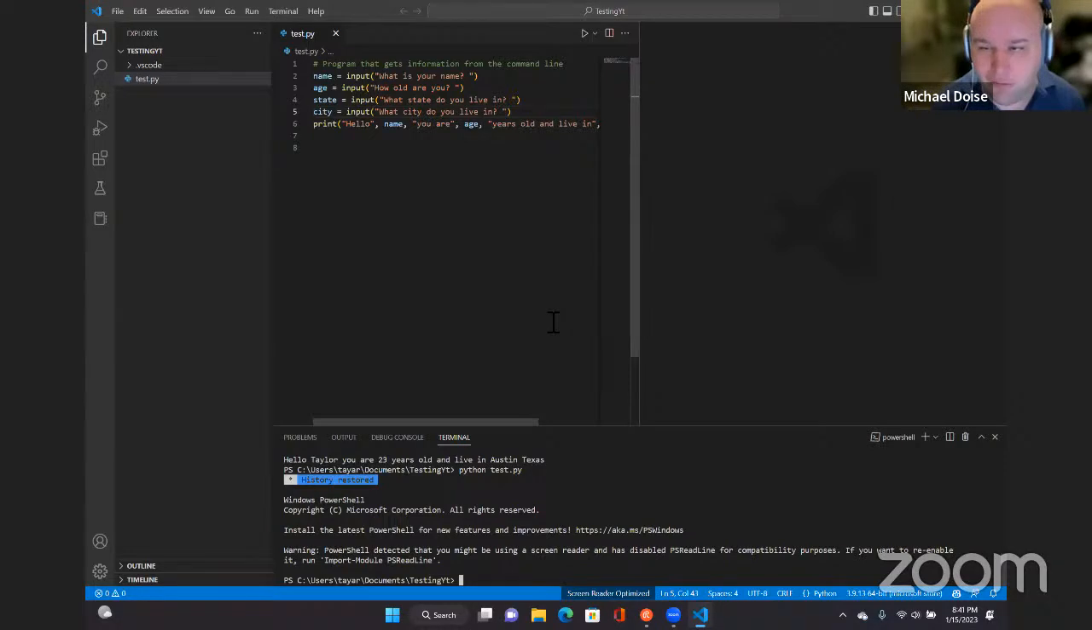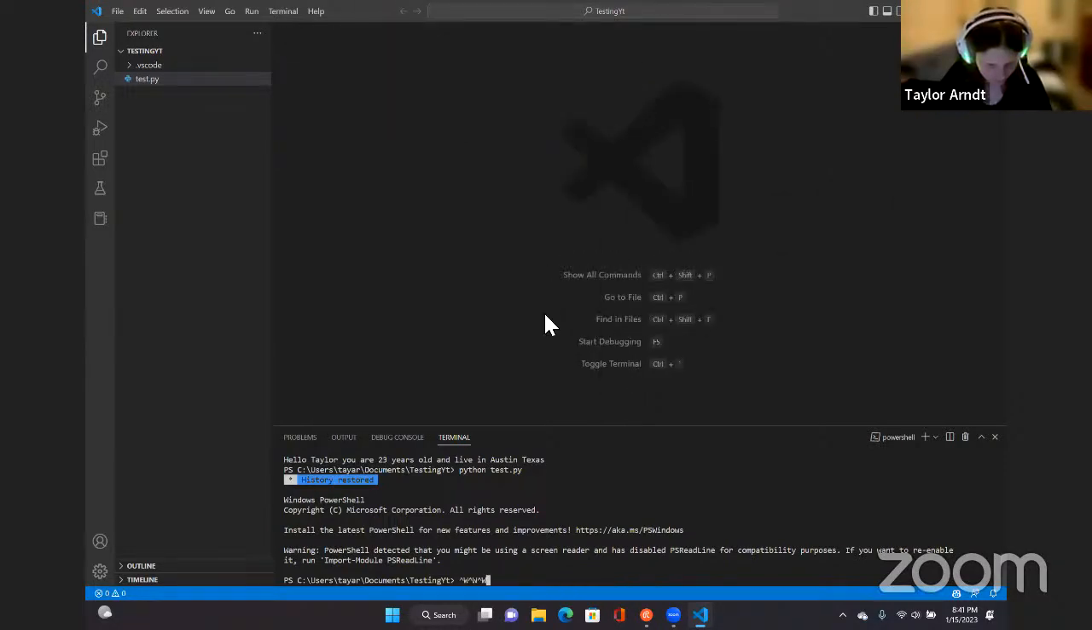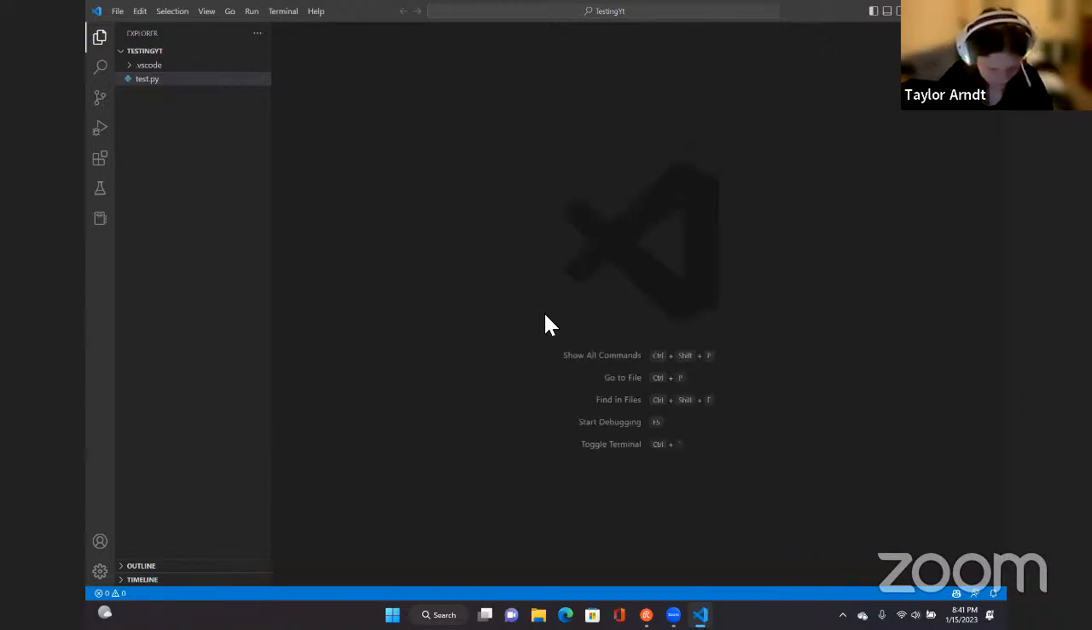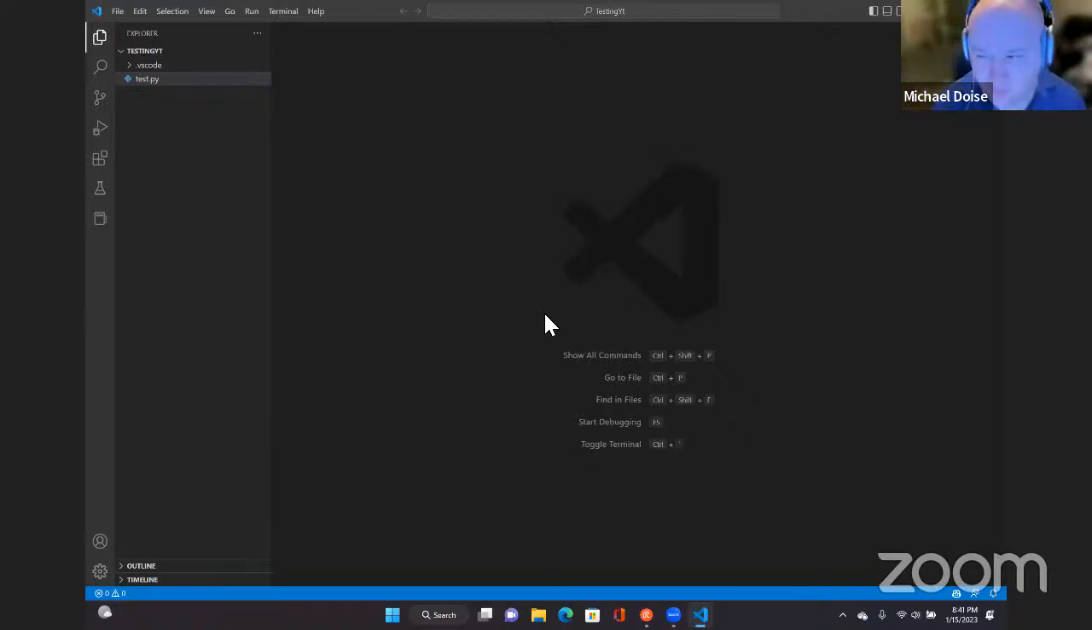Close the current files you have. Is anything open? I don't see anything open now, so that's good. Alright, let's get in your terminal.